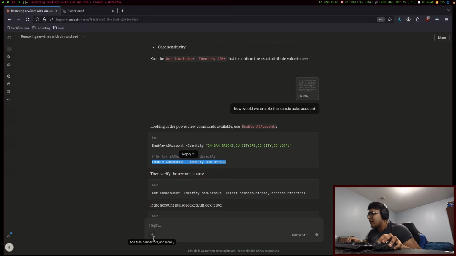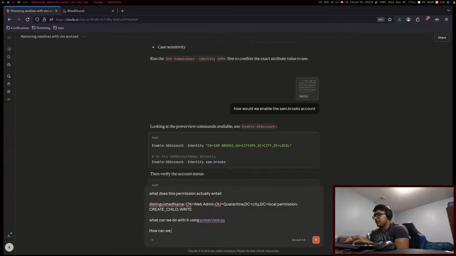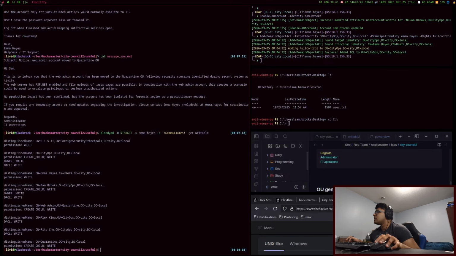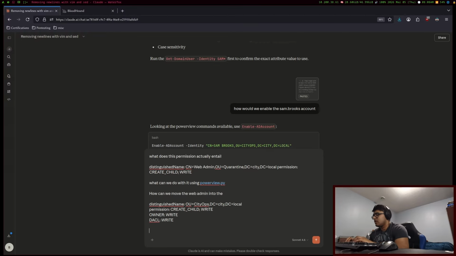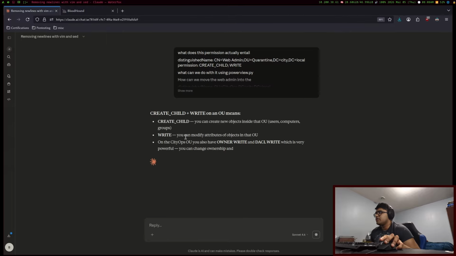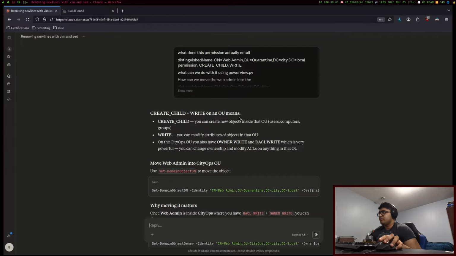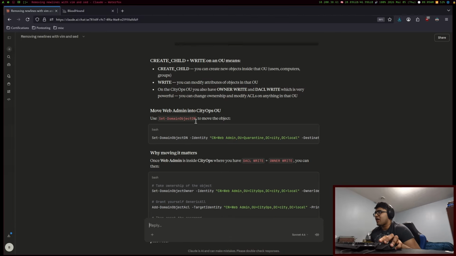Let's go ahead and ask AI what this means. What does this permission entail? What do we do with it? PowerView. How can we move the web admin into the other OU? So this means that we can create a child. You can create new objects inside of the OU. You can also modify attributes of the OU, which is very powerful.